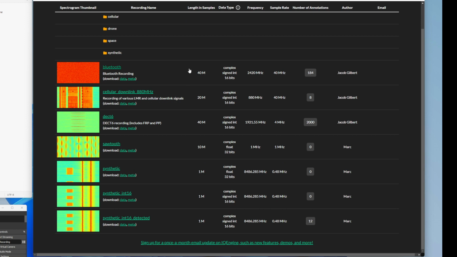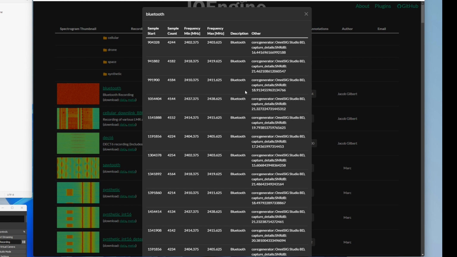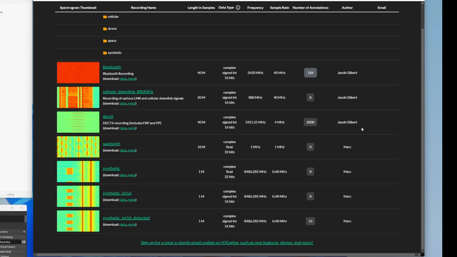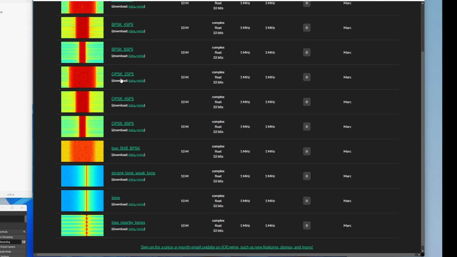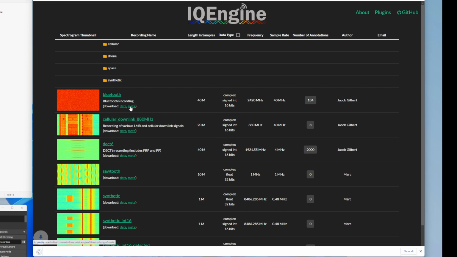So the idea is on this screen you see the list of recordings. You can get a quick glimpse into the data set or the collection. You can see which ones are annotated and how many annotations there are. You can click and see how much other data is going along with each annotation: author, email, and then the data type and the length of each file in units of IQ samples.